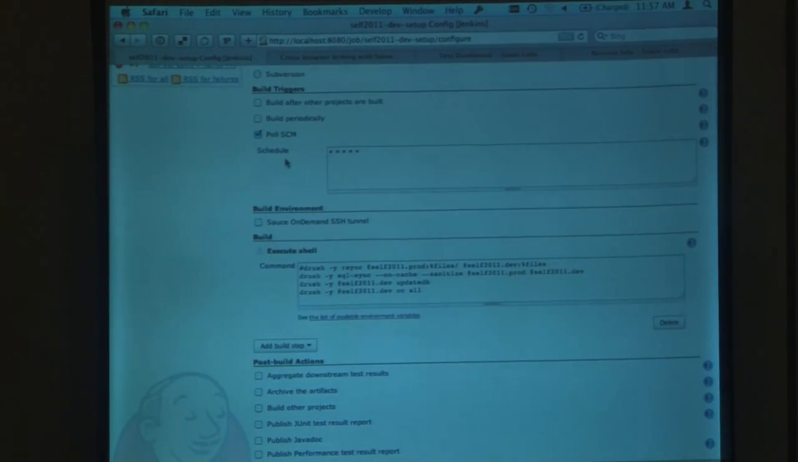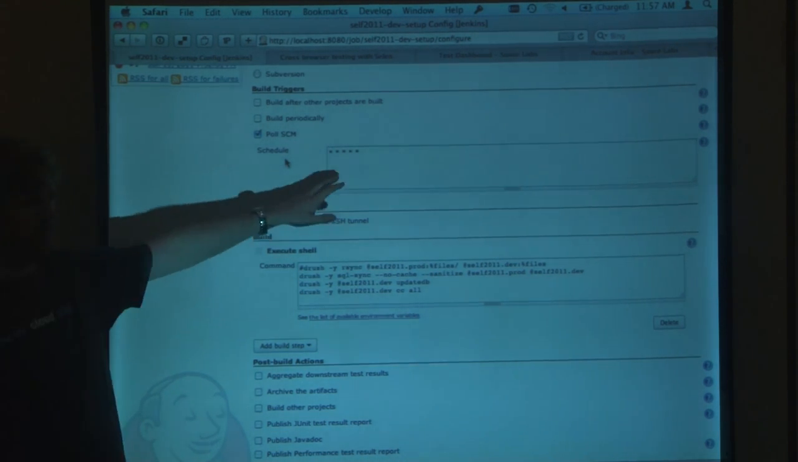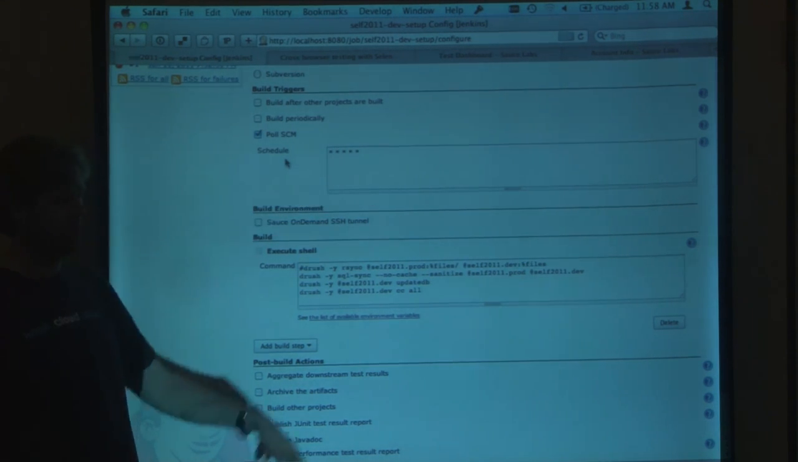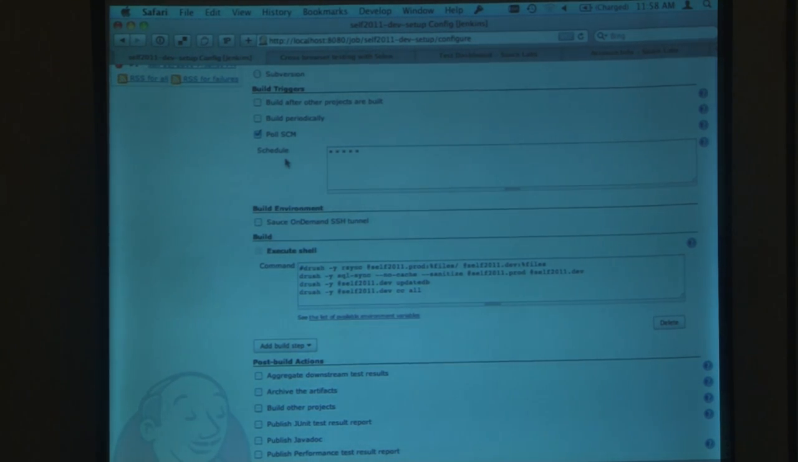And what this does, it actually pulls the source code management system. So this is cron language, if everyone's familiar with that. So basically, all stars means every minute it'll scan. So if anyone commits a change to version control, this will automatically pick that up and do this integration.